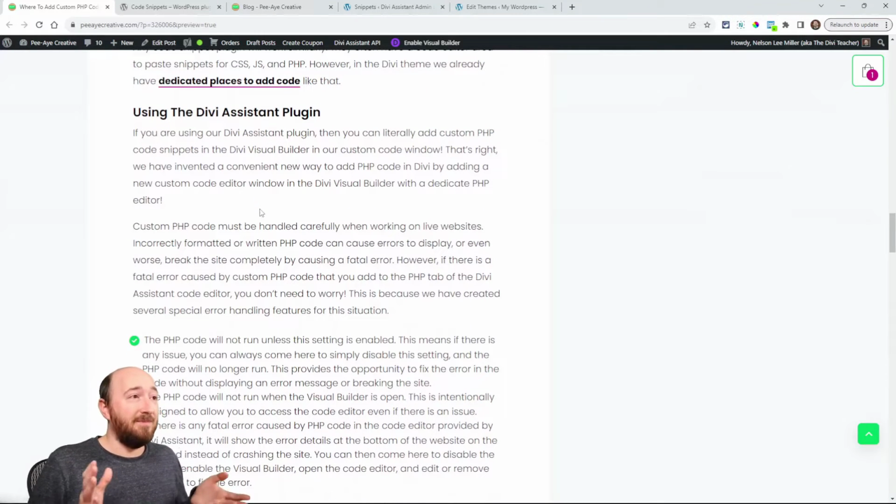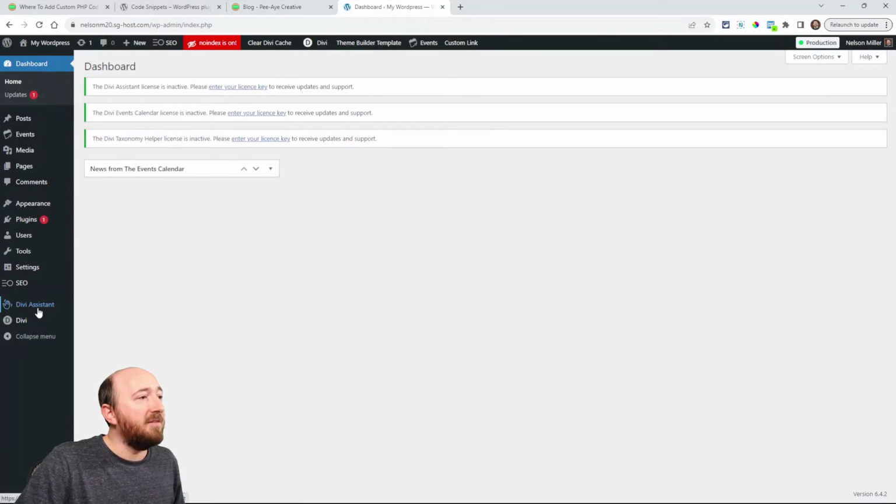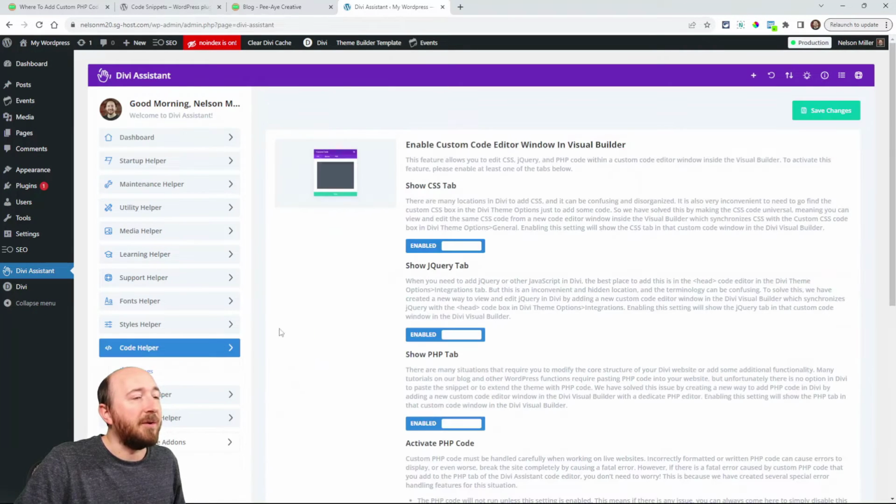Two of the best things about this method are that you can use it in the visual builder, let me show you that, and you don't have to worry about bad code messing up your site, because we have a new feature for that. So I'll go to Divi Assistant from my dashboard here and go to the code helper.